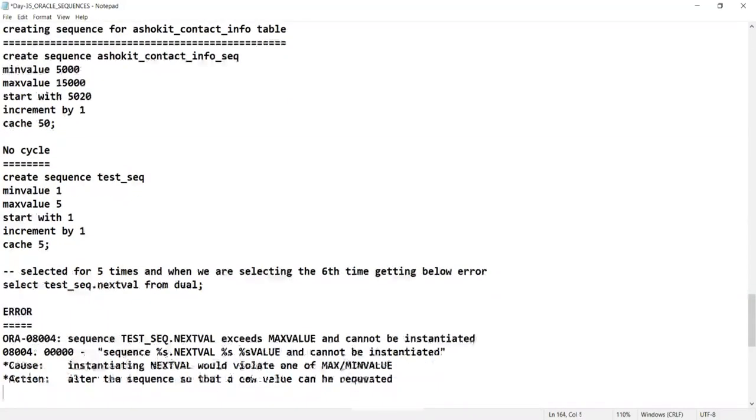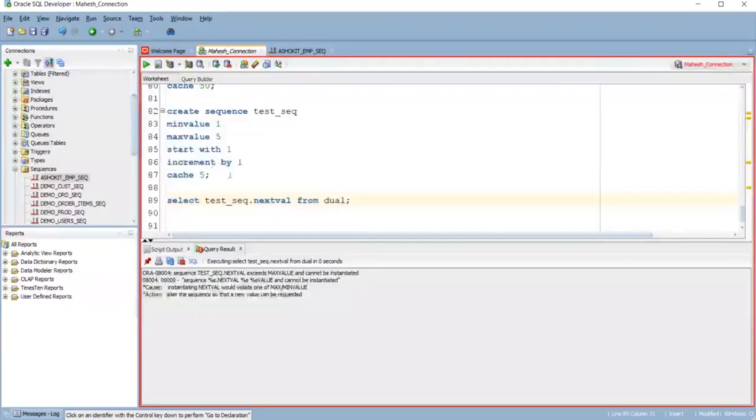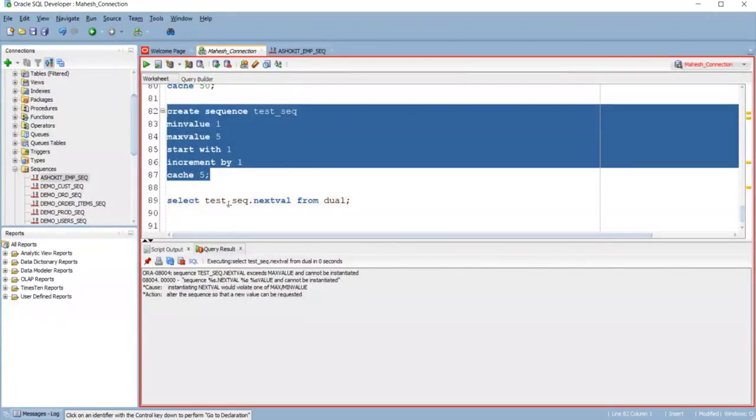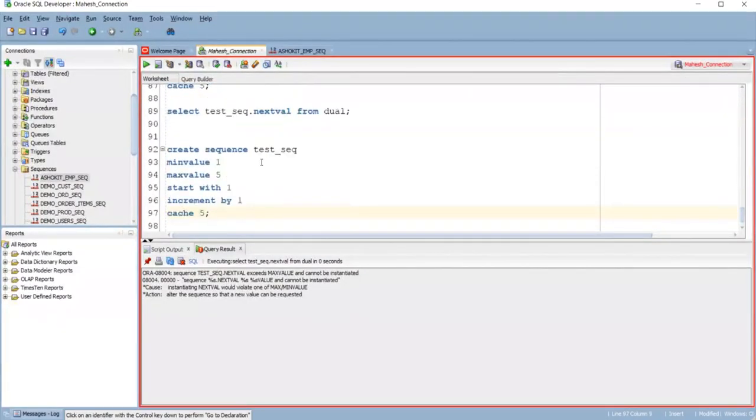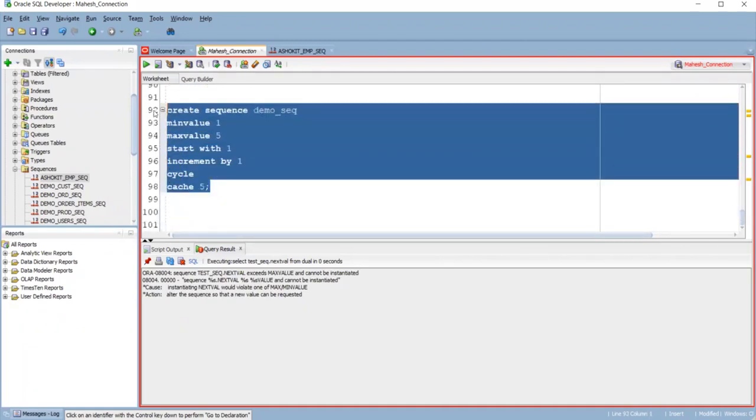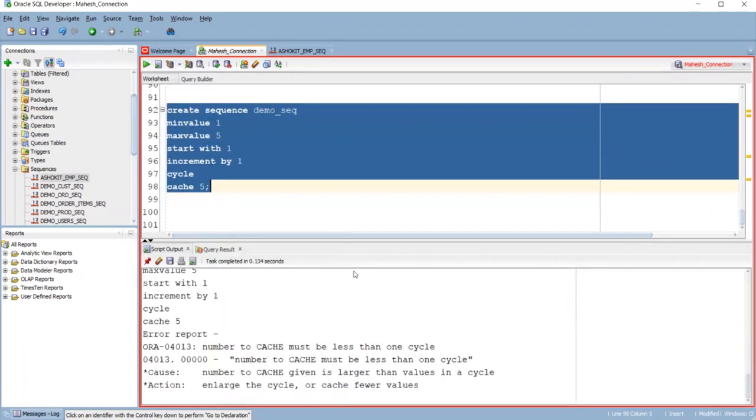Okay, so what I'm going to do, I will take the same sequence with another name, and I am going to enable the feature called what? Cycle. Okay, I'm just selecting the value. I just created the sequence.